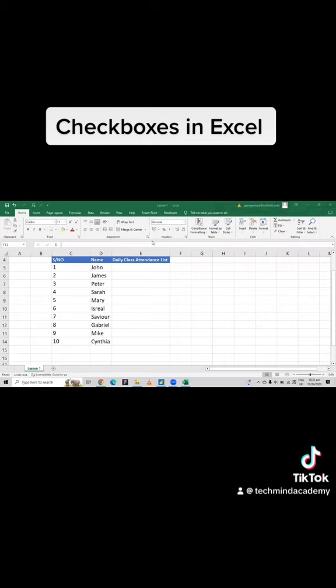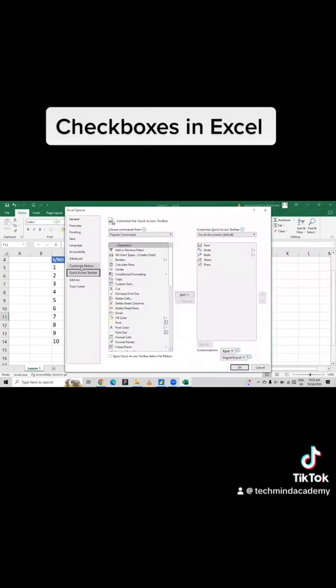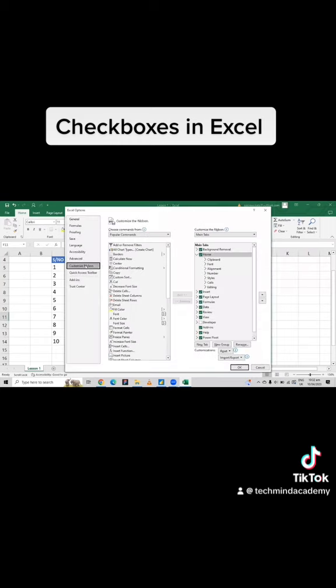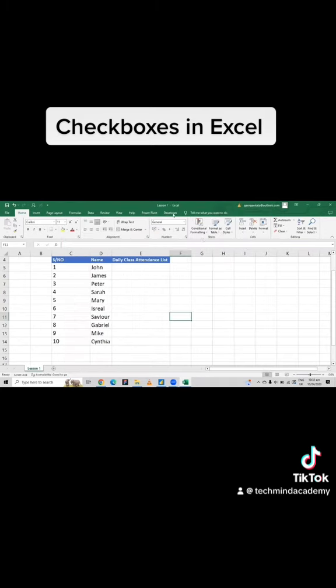Now, the first thing you need to do is ensure you've got your Developer tab right here on the tab bar. If you do not, worry not. Just head down to the quick access toolbar, click on the drop down, click on More Commands, and then go to Customize Ribbon. Click on the drop down and then click on Main Tabs. You should see Developer right here. All you need to do is select it, click Add, and click on OK. And you should have that right here.